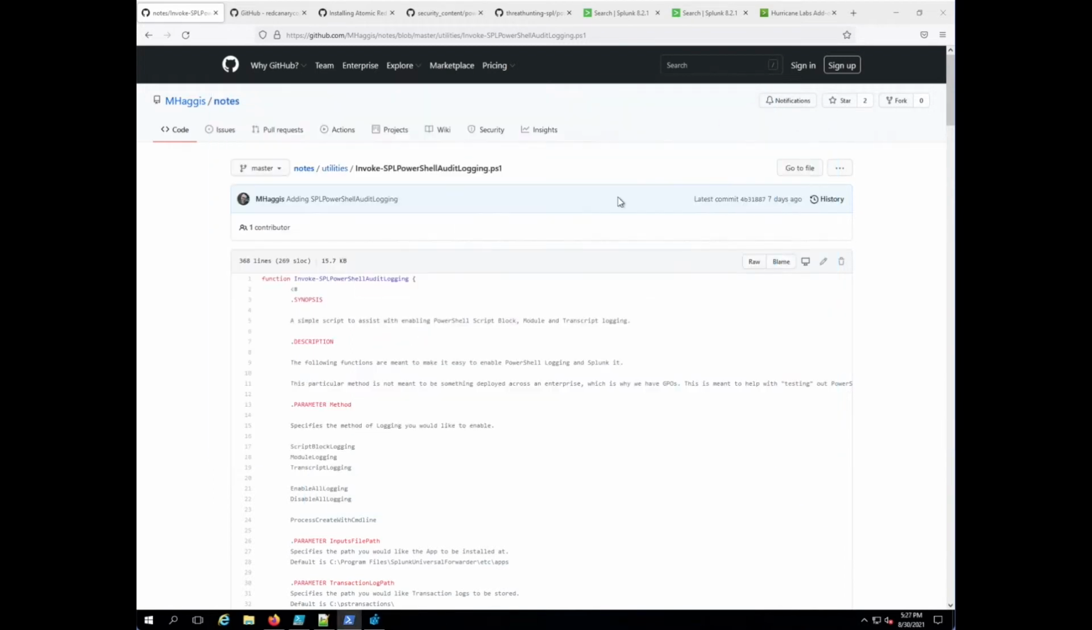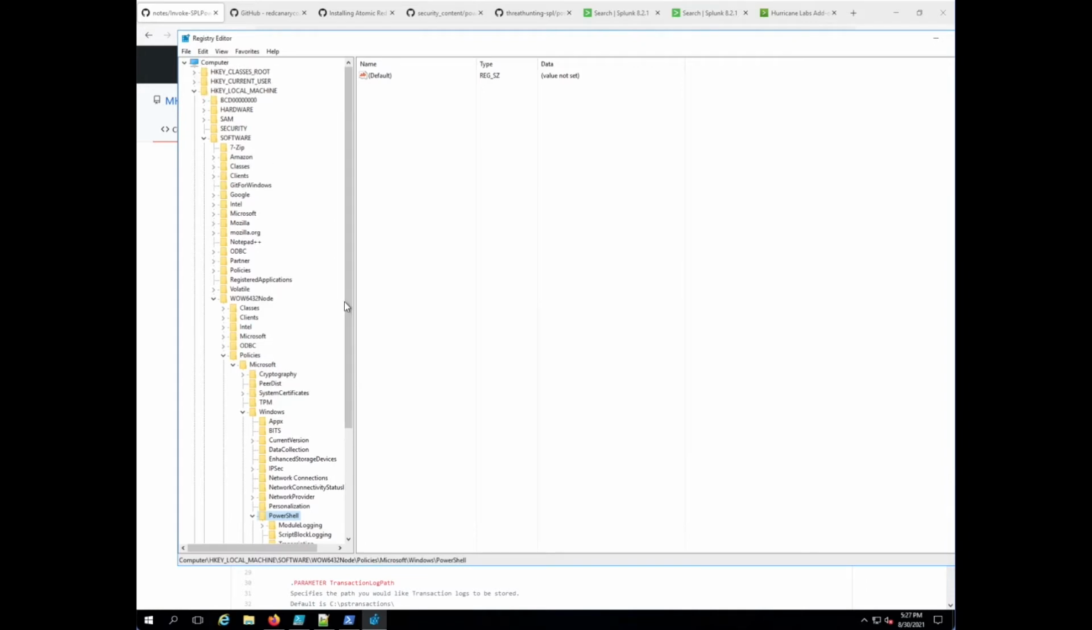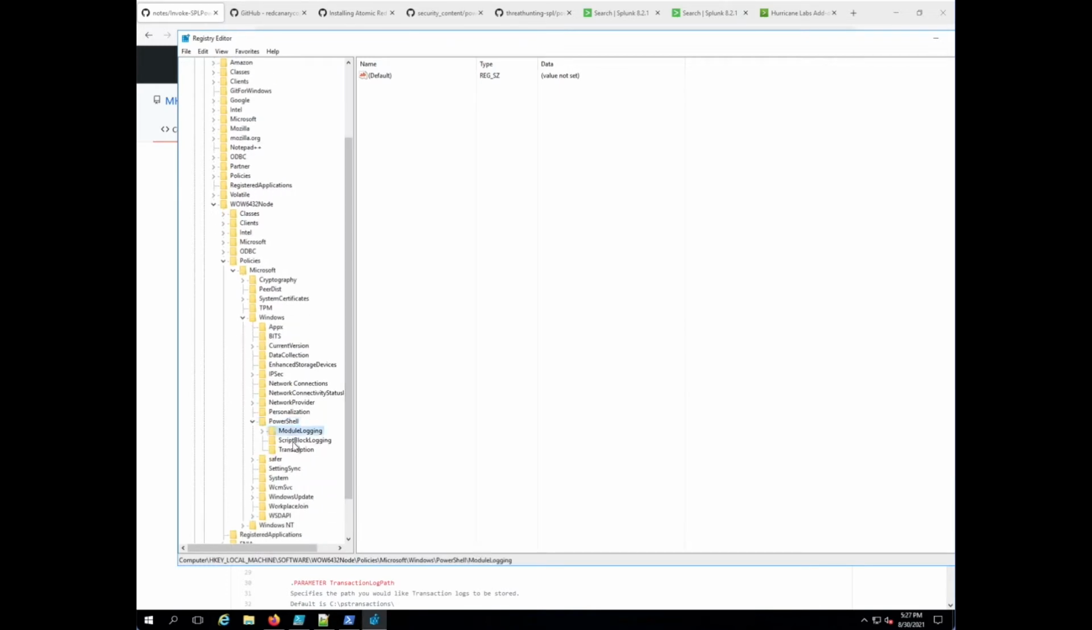Another way to do it is by modifying the registry. Now, it's a little nested, so I have already enabled it on this box and I removed it, but it's under HKey local machine, software, WoW 6432 node, policies, Microsoft, Windows, PowerShell. And each one will have its own little folder, and if they're enabled, they will have their values set as well, the keys and the values, they'll all be there.